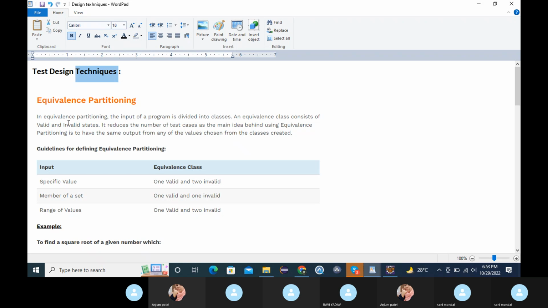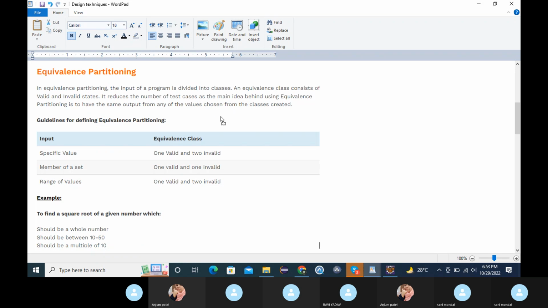Equivalence partitioning. In equivalence partitioning, what happens? The input of a program is divided into classes. An equivalence class consists of valid and invalid states. I'm not writing this down, I'm giving you an example. Login functionality. There is an application where you have to log in. You can give the correct username and password, and you will be able to log in. This is positive testing.